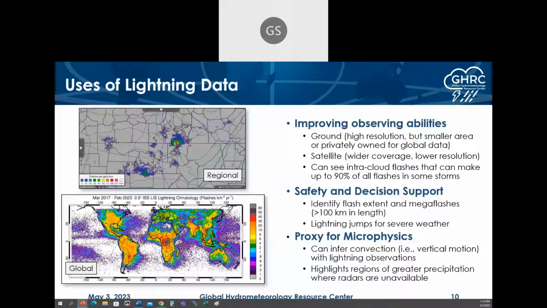But as we go forward, we're getting a better understanding of the intracloud component of lightning as well. And intracloud lightning flashes are very important, as they can make upwards of 90% of all of the lightning that's occurring within a thunderstorm. So this helps us with safety and decision support. Now we have the ability to start identifying what are called mega flashes, flashes that can extend for more than 100 kilometers in length.